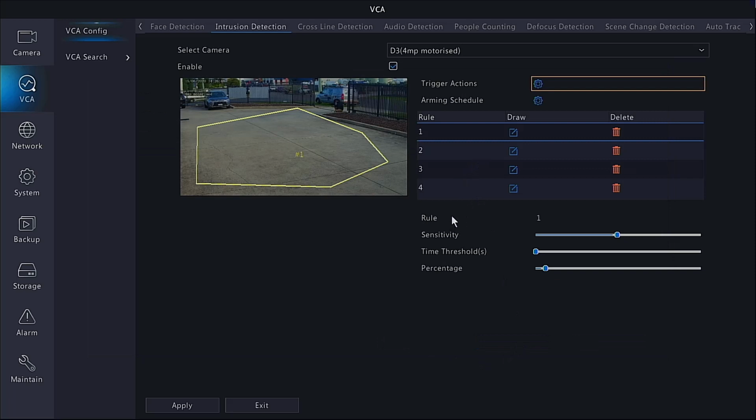Now for the rule 1 down here, I can choose the sensitivity, effectively how much motion needs to occur inside this square, or inside this shape, for it to trigger an event. The time threshold, up into seconds, so I can choose how long something has to be inside this area for it to send off a notification. So I'll put it down for 2 seconds. Basically means something needs to enter this area here and stay there for 2 seconds before it will send off an alarm. Good way to reduce your false alarms.